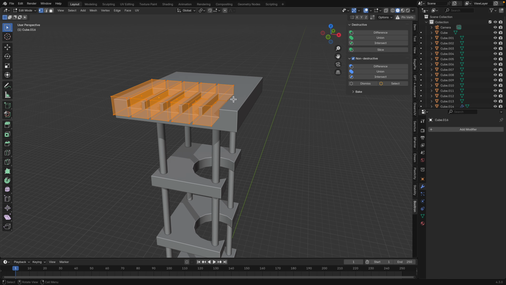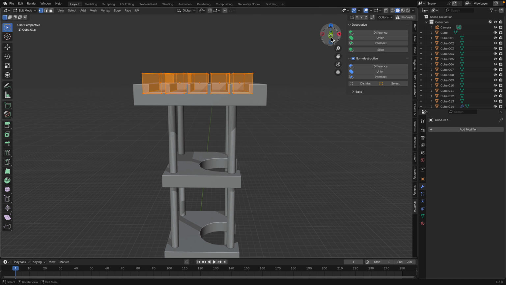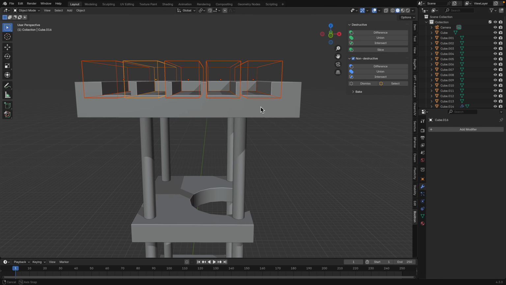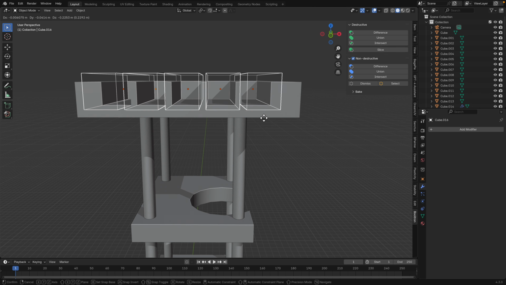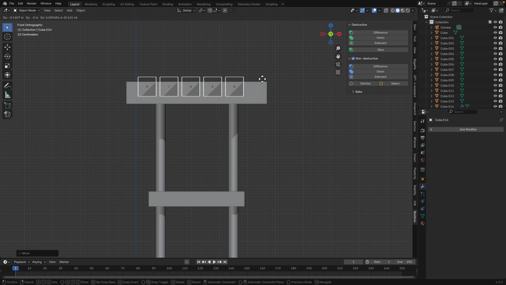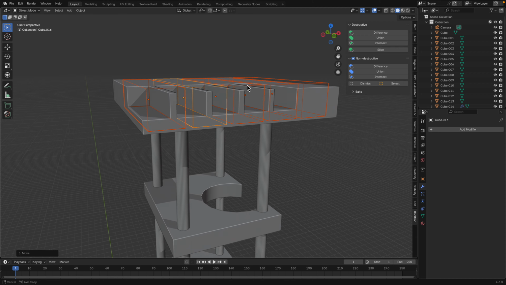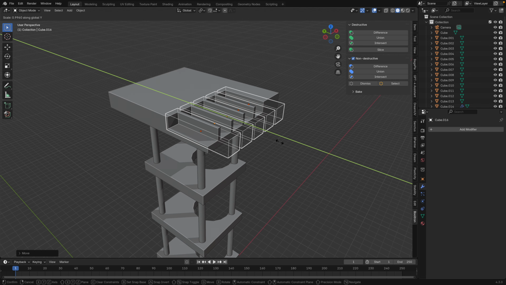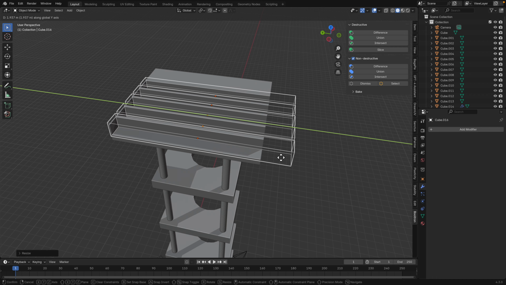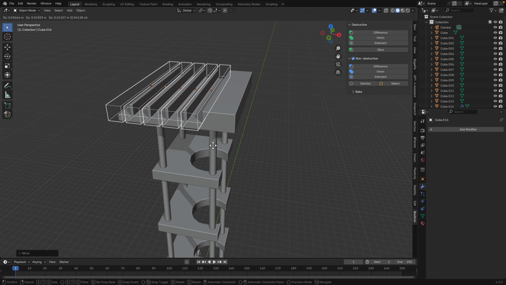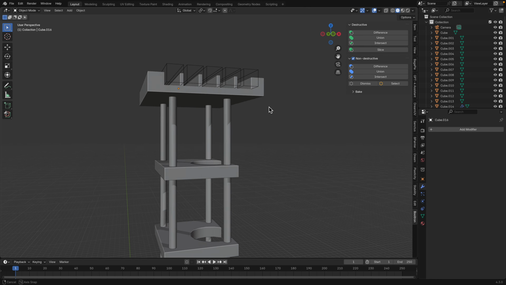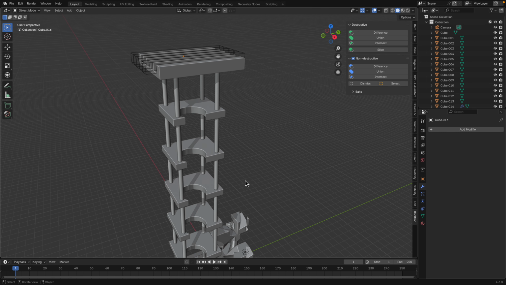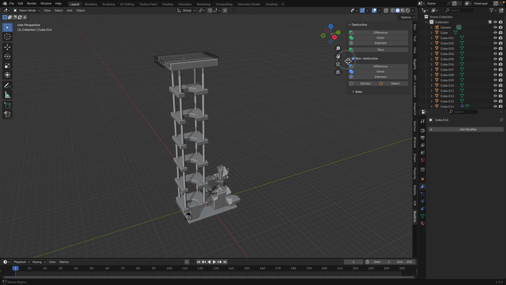If you go to edit using Tab, you can move this thing around. You can also do it in object mode and get that scale, the y-axis. So it's a live Boolean. So yeah, that's the idea.